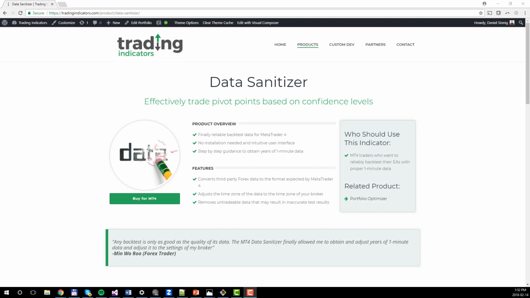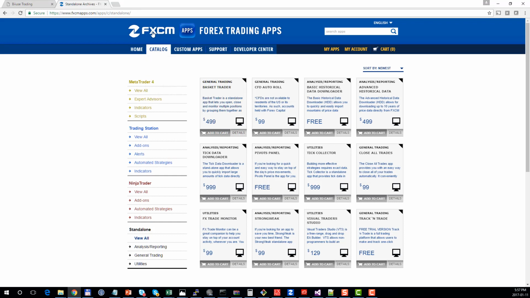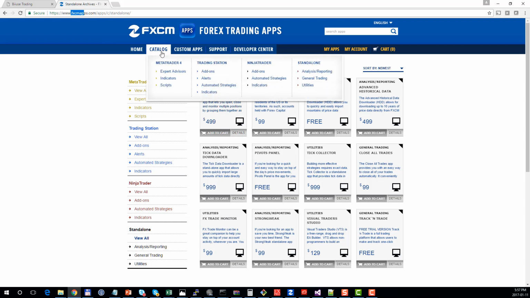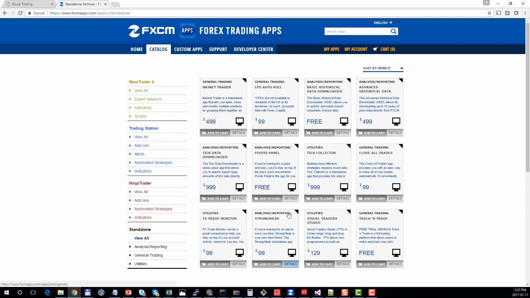As a first step, we need to obtain historical data for backtesting. One excellent source for such historical data is FXCM. FXCM has an app store, and in that store, if you go to catalog standalone, you'll see a bunch of apps, and one of them is called the Basic Historical Data Downloader. It's a free app. This tool will allow you to download backtest data for the major symbols in forex for multiple years, down to the minute. So go ahead and install this tool.